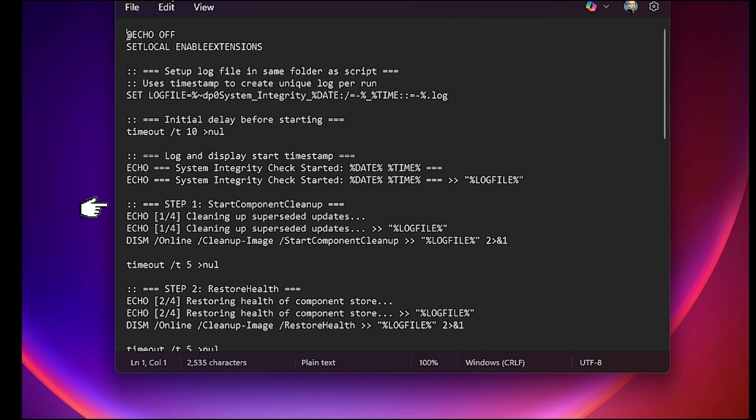Step 1 is pretty much about cleaning up superseded updates, unused files and stuff from Windows Update. So if you look at the line DISM /online /cleanup-image /startcomponentcleanup, it pipes that output, instead of on the screen, into the log file. And it removes outdated updates and frees up space. No harm in running it regularly.